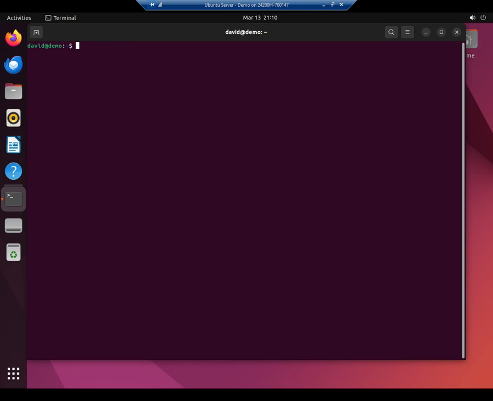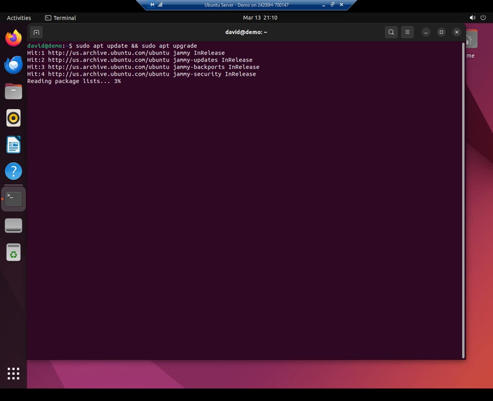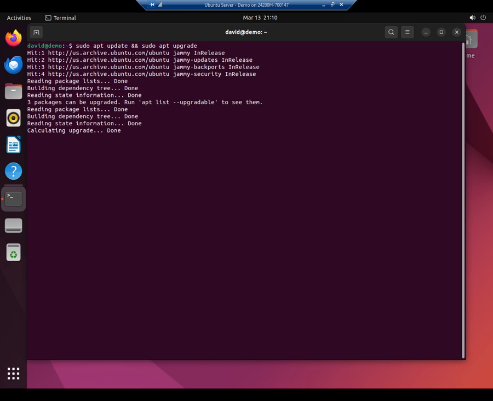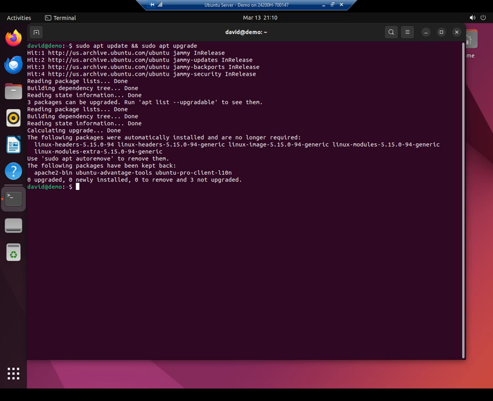Sometimes people will put this together on the same line: sudo apt update, and then remember the double ampersand says run this first command, and if that works, then run this one, sudo apt upgrade. I'm going to go ahead and hit enter, even though it won't do much for us. And you'll see this take effect. It will do the first command and then automatically do the second.